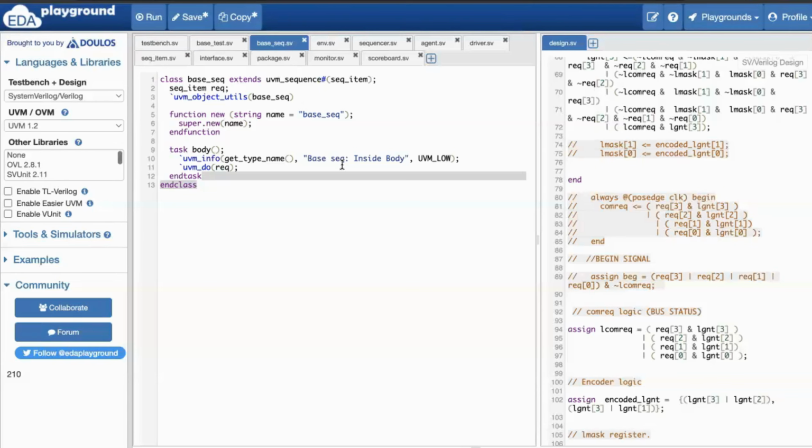So first we need to create the item or the request. That is the main thing. And we need to wait for the grant, right? And then function new. So what is function new? Create. Already we've seen it in SystemVerilog, right? Next, task body. In the task body, UVM info. In SystemVerilog, we have used $display, $monitor, and so on, right? $write.